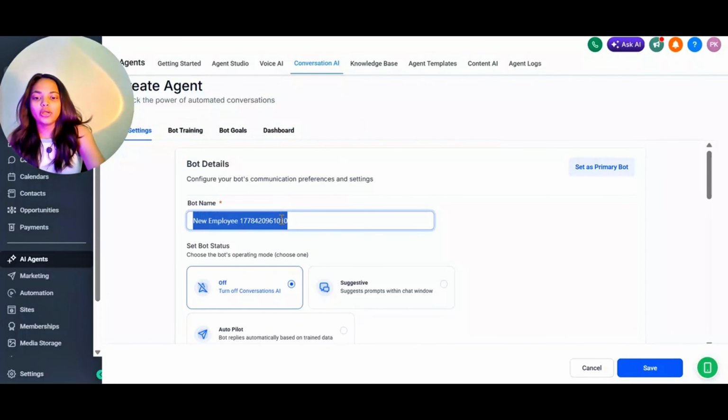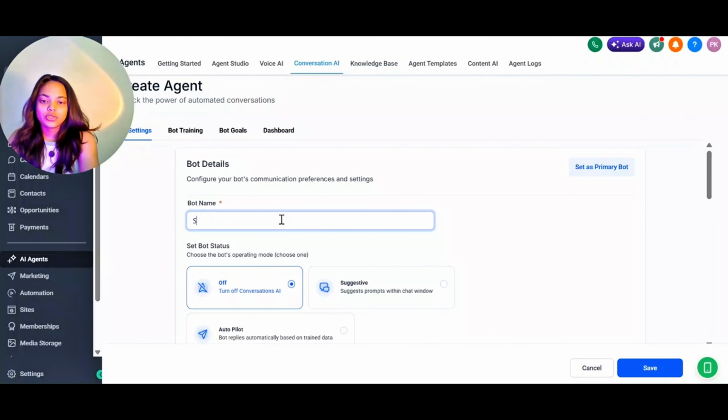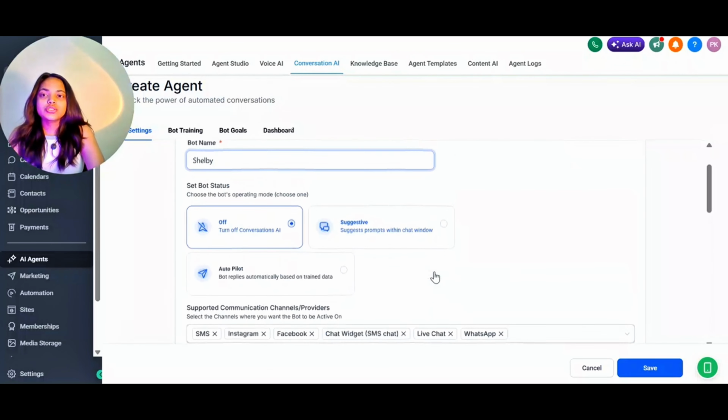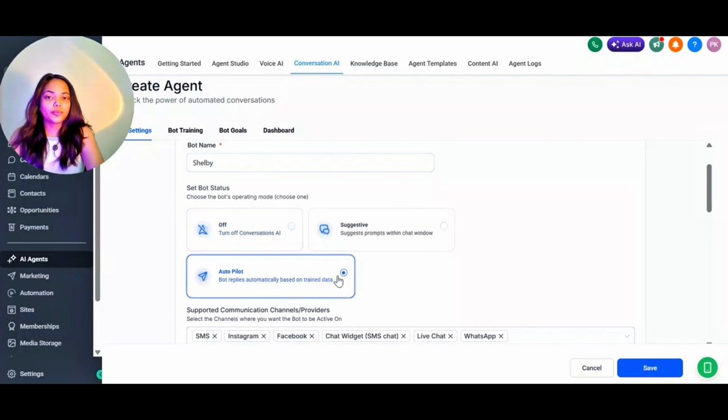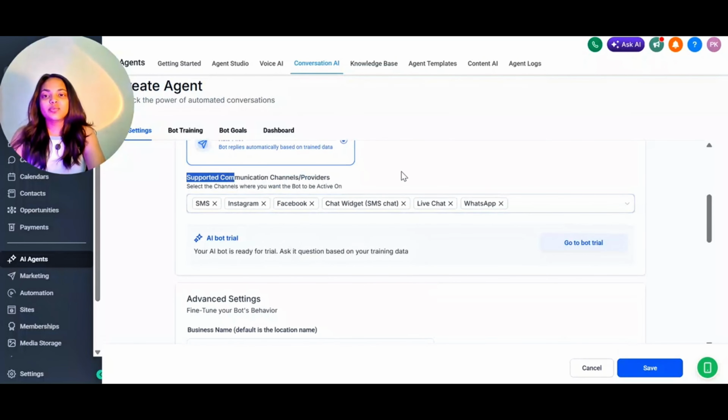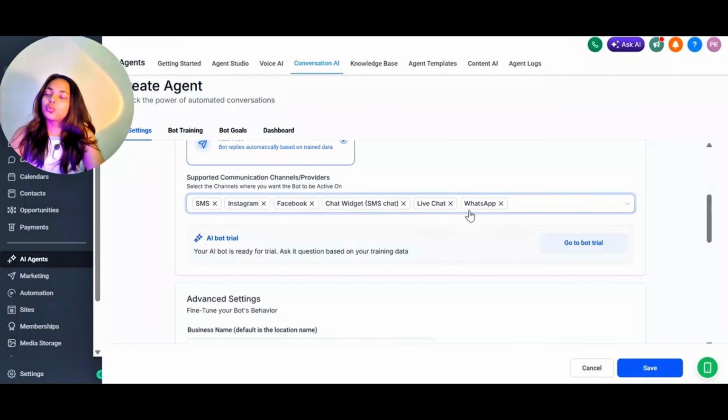We can name this bot Shelby. Okay. So the bot status, you need to select it on autopilot if you wanted to reply automatically. And you can select the supported communication channels. If you are using SMS, you can select that. If you wanted to use Instagram, Facebook, along with live chat, WhatsApp, you can select whatever you wanted. I've selected WhatsApp, live chat, SMS, Instagram, and Facebook.